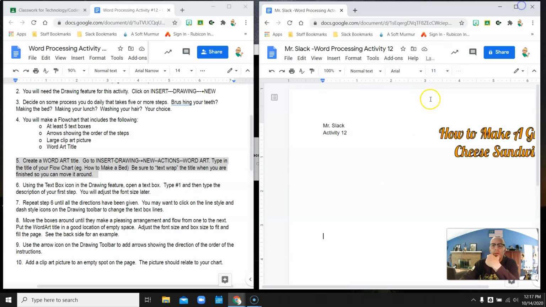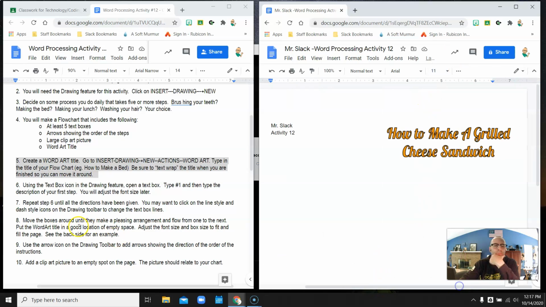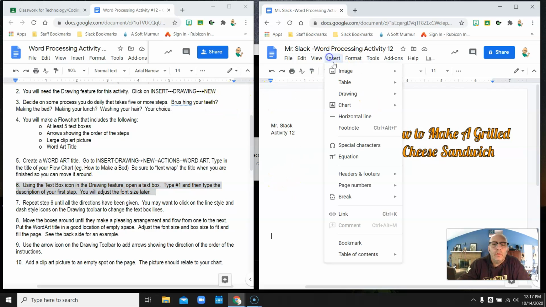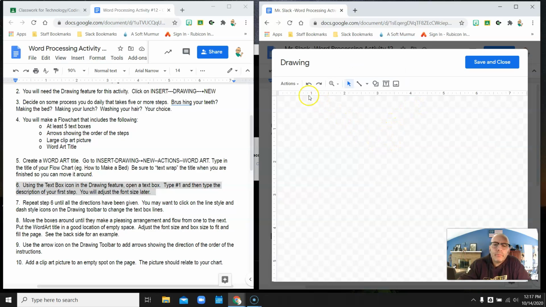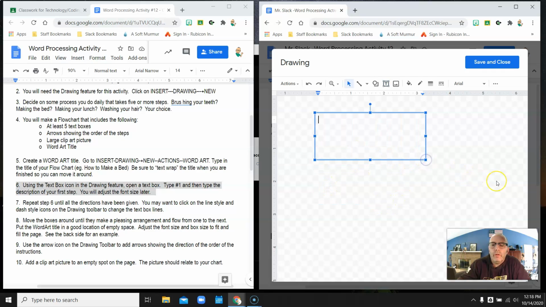So I'm going to go back to making a half page here. Step number 6. This is where you're going to be making your text boxes. So you have to have your steps all laid out in your mind already. If I go up here and go to insert, drawing, new, just like I did before, this time, instead of pressing actions, you're going to notice this box right here with a T in the middle. That's your text box. So click on it, hold your mouse button down, and just draw a rectangle, however big you think you need it to be. But you can adjust it.